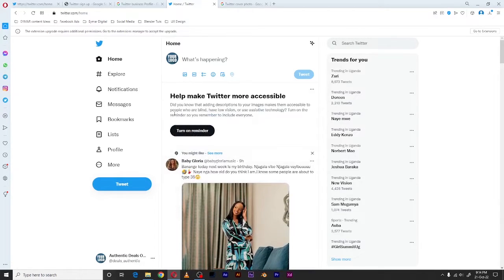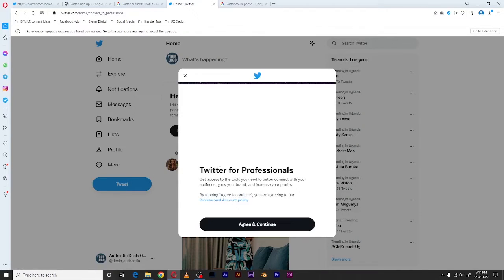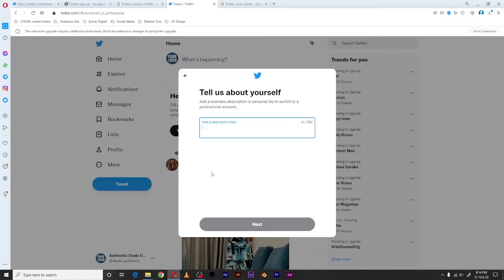But one thing you should know is that when you open up a Twitter profile, Twitter automatically creates an individual profile for your person. So you need to convert this to a professional account. To do that, simply click more and then go to professional tools and then go to Twitter for professionals. Immediately here we are converting our profile from a profile of an individual to a business. So Twitter for professionals. Continue.